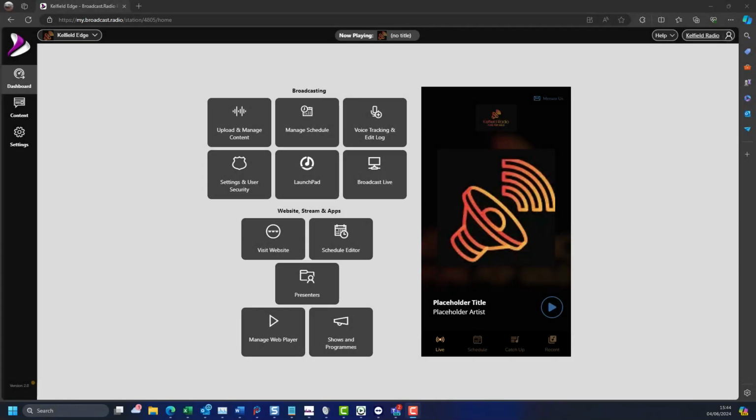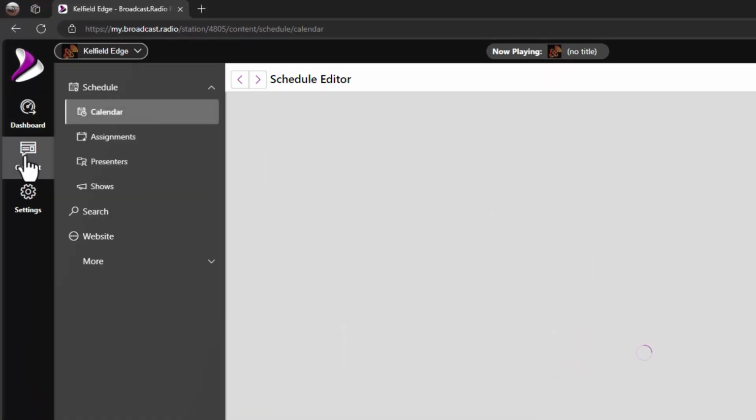Finally, let's take a brief look at publishing a schedule in your web player. This is different to the Myriad Cloud scheduling we looked at in an earlier video. This is a public schedule that listeners can access to know who is on air, and when their favorite shows are on. From the dashboard, click on the Content option.